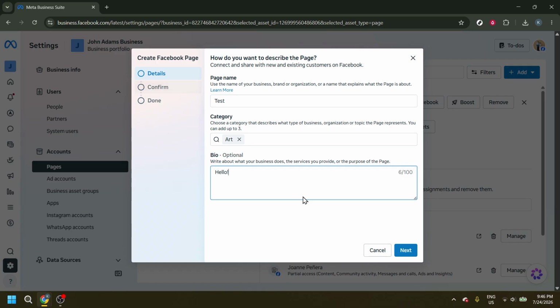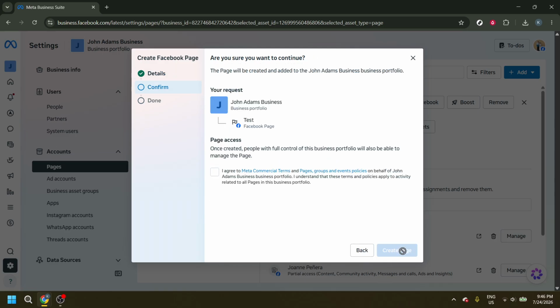On the next screen, you'll need to agree to the Meta terms. Click on the Meta Terms Agreement option to confirm and move forward. This is a standard part of the setup process, so just review it if needed and accept it to proceed. Finally, click Create Page. At this point, Meta will generate your new business Facebook page using the information you entered.